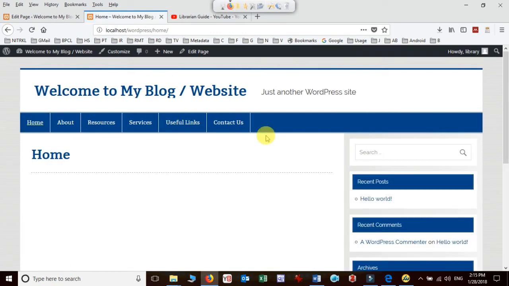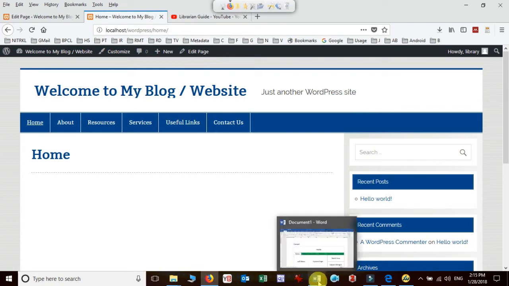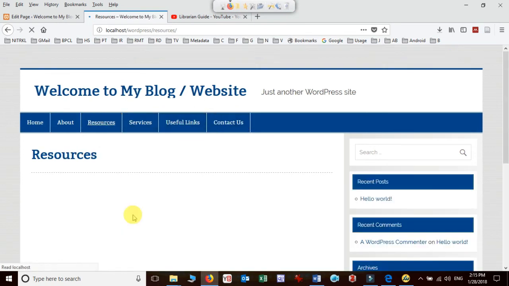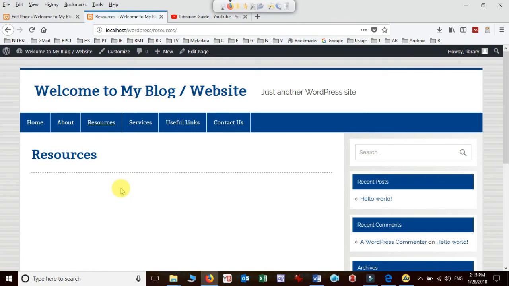Now let us see, in case we have some resources like print, electronic, databases. So these are the main pages. If I click on resources, it will show me the page where I can see all the resources. But in case I want that this page should have a child page, so I call it a sub page or child page. So how to do that?